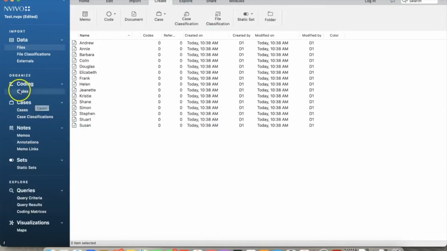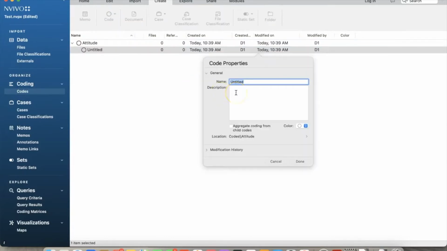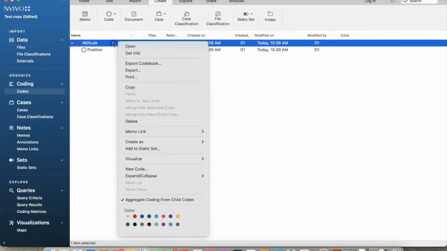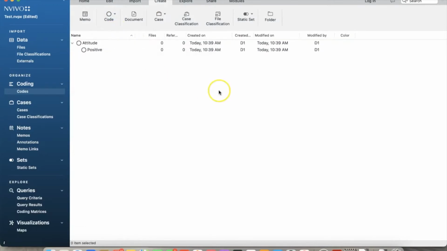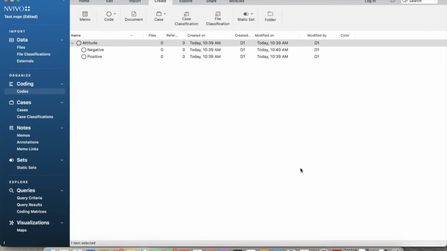Okay, so in the code you can see this parent one, right? I create another child node underneath of this one. First one I call Positive, and okay, then I create another child node, new code, Negative, and click done. Now I have the node hierarchy, and you can see it's created by D1. That's the initial for the current user that I have, right?